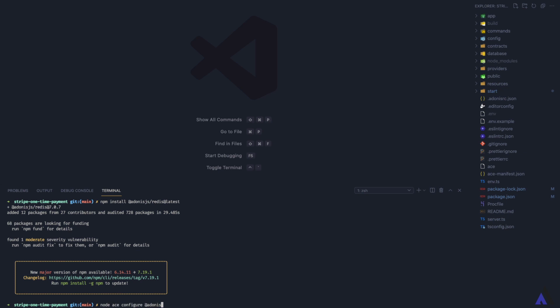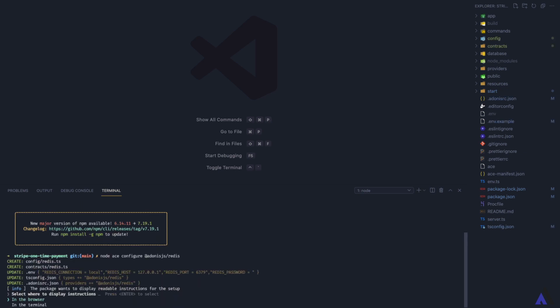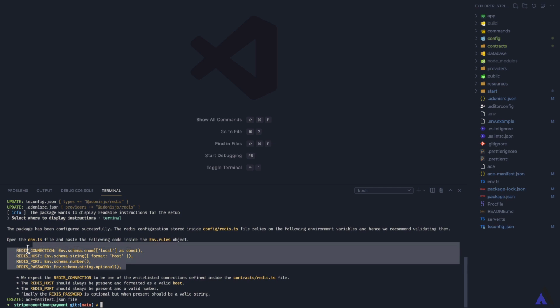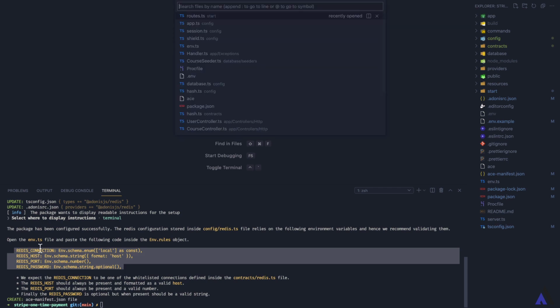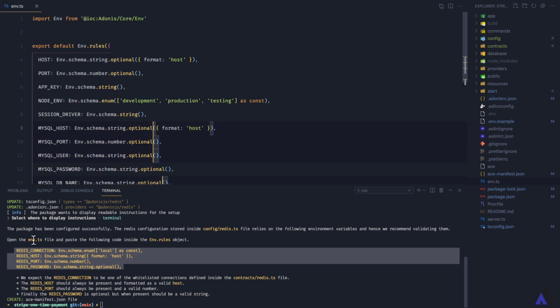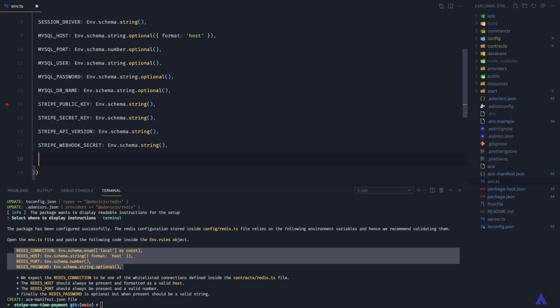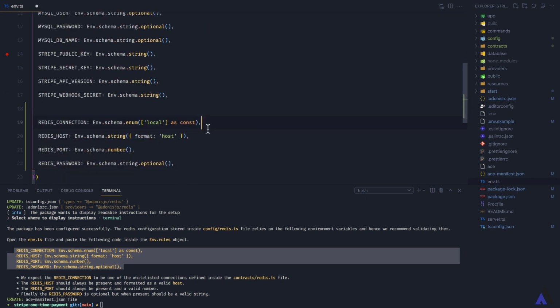@adonisjs/redis. This has created the necessary file to configure the module, and we are going to display the instructions in the terminal. So the instruction is for us to add this code to the env.ts file to have the appropriate environment variable validations. I'm going to add it here. Then save this. Also, these environment variables have been added to the .env file.